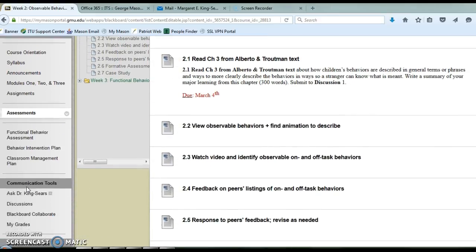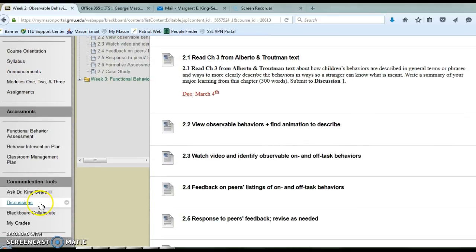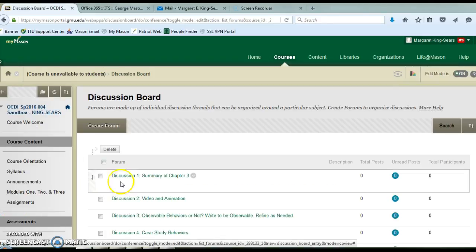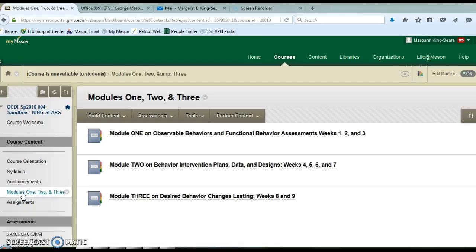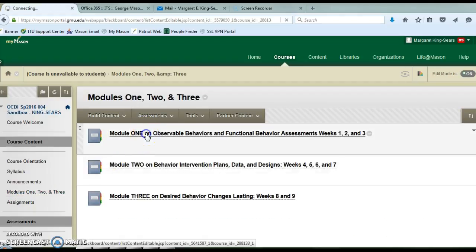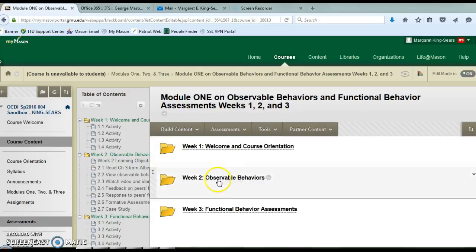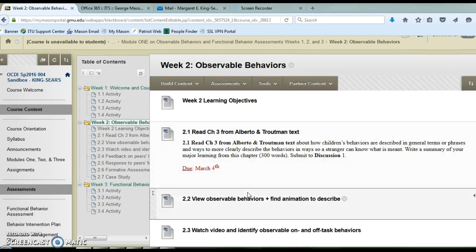And you'll see over here, as we come under communication tools, if we look under discussions, you'll see discussion 1, summary of chapter 3. So things are going back and forth here, but they're all orienting with what you're supposed to be doing for each week and for each part of each week.